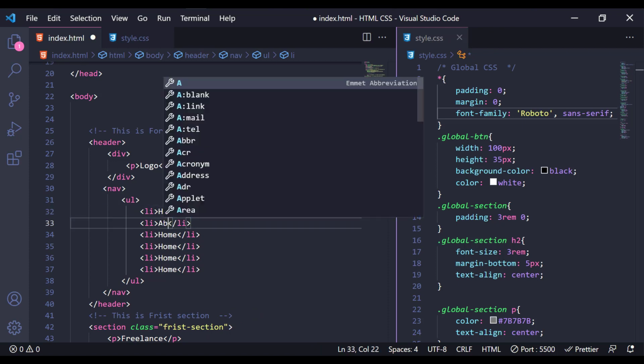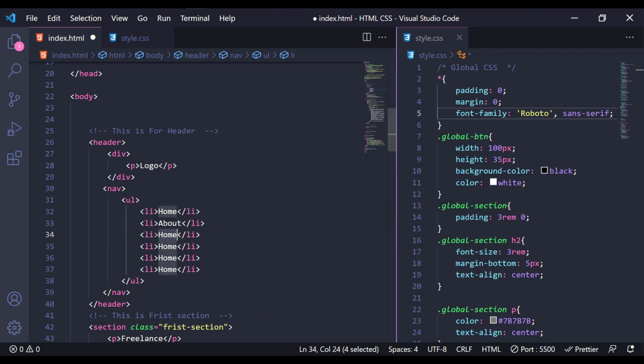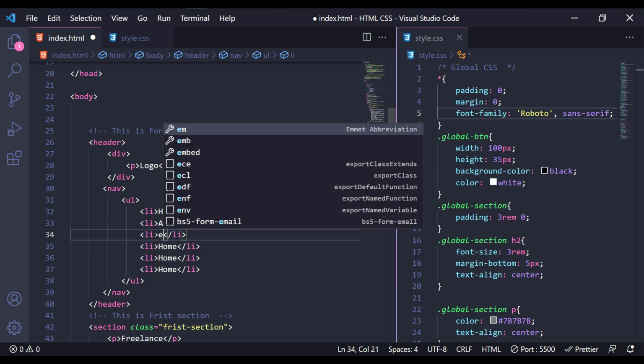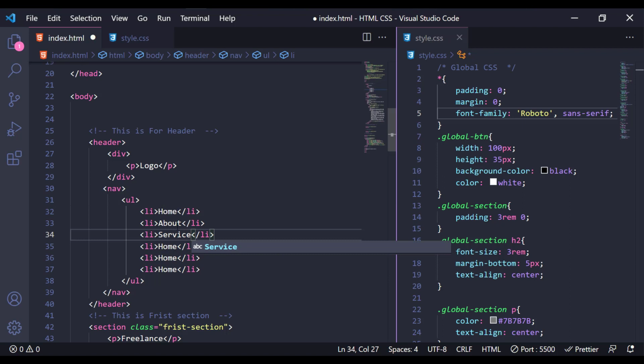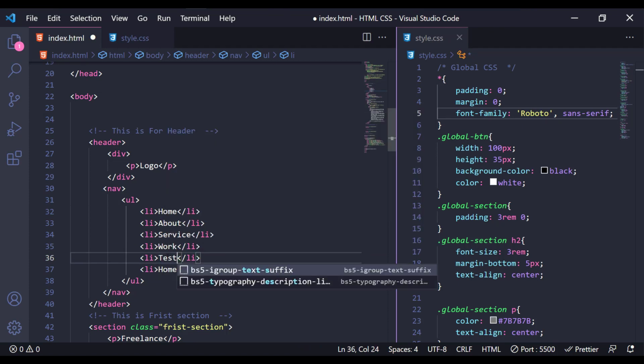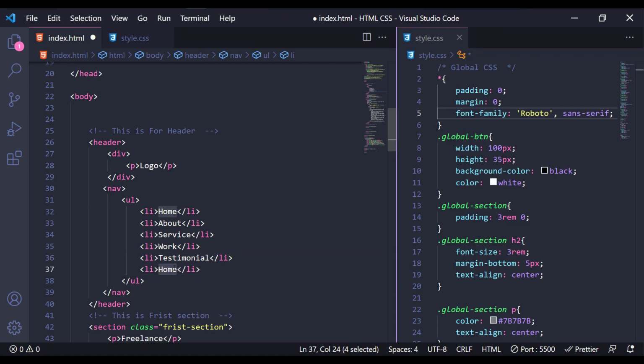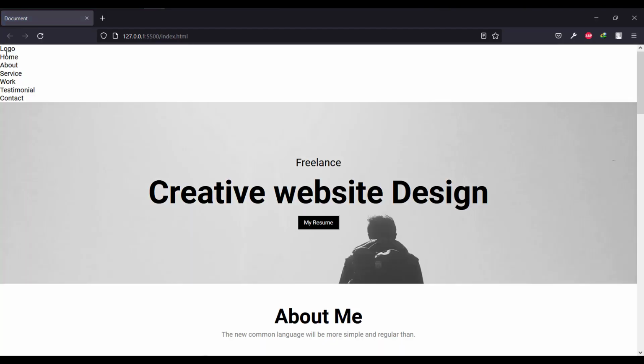Then about, service, right? Service, then work and testimonial, and we need the contact. So the contact also. So we get many layout, and now it's really look like this. So it really makes sense.